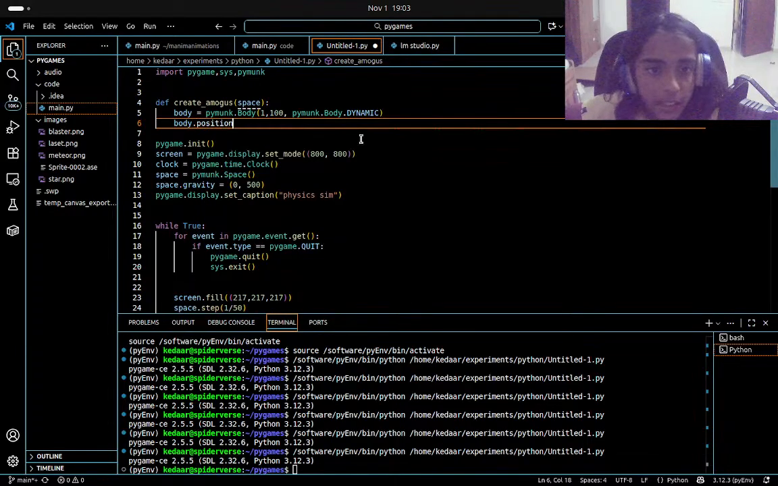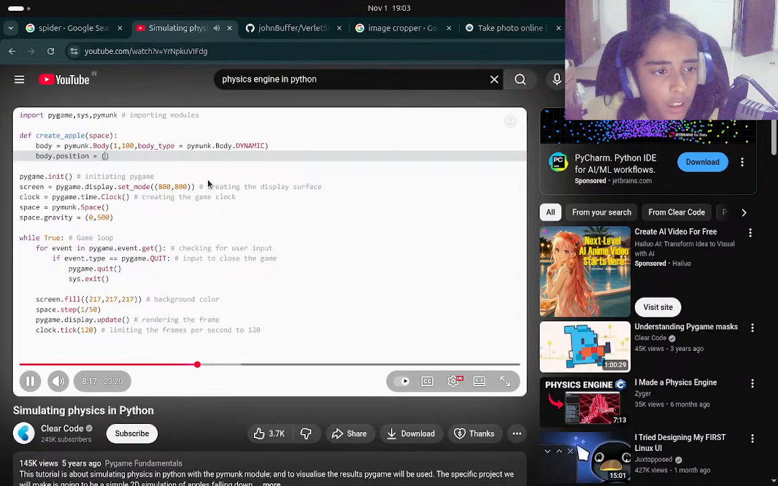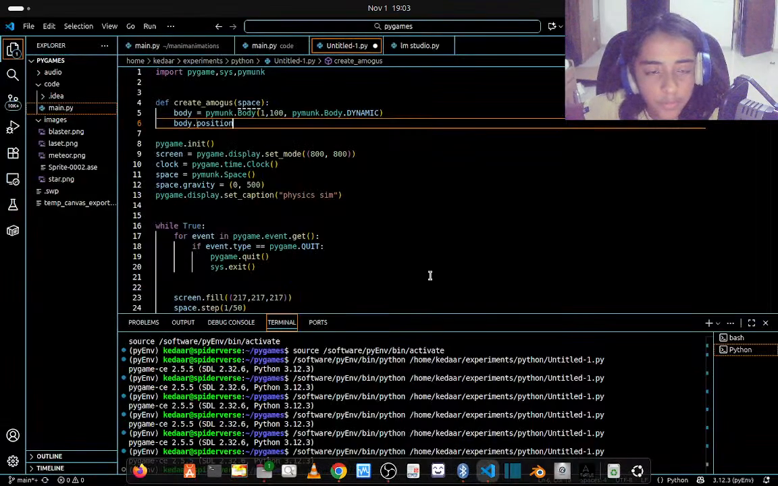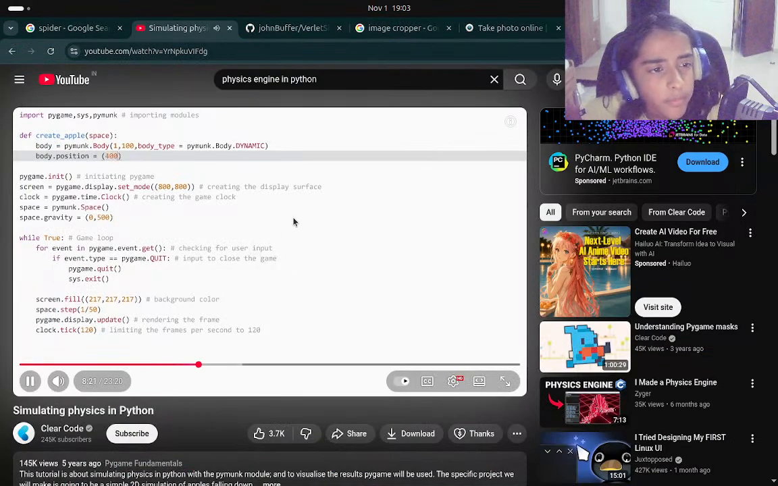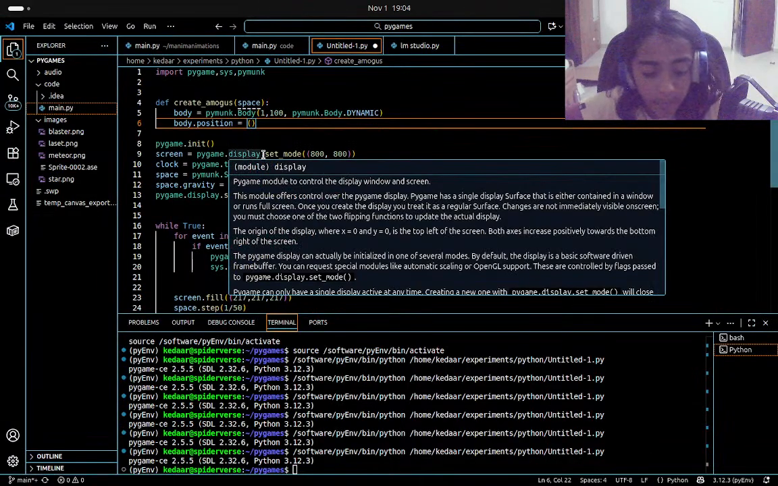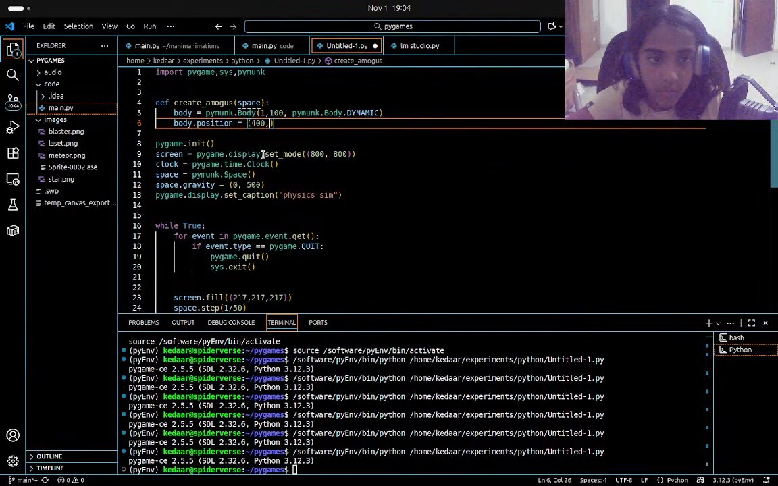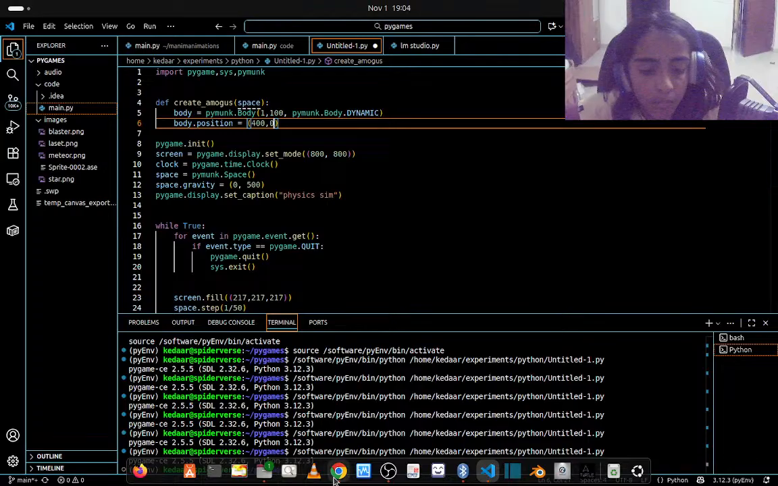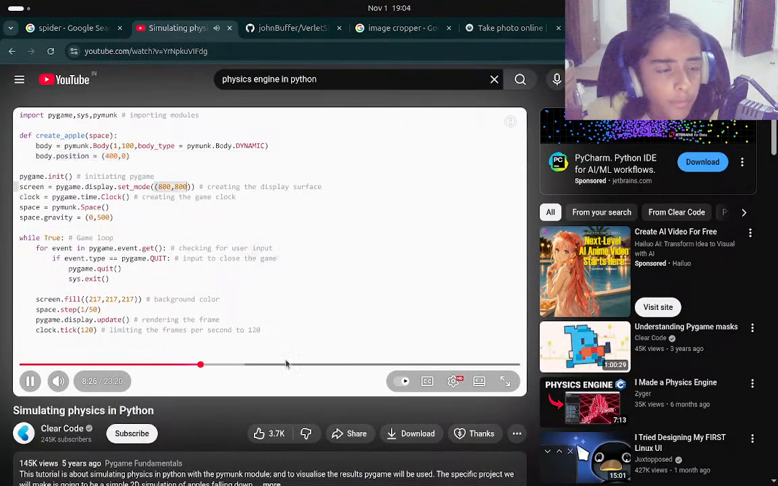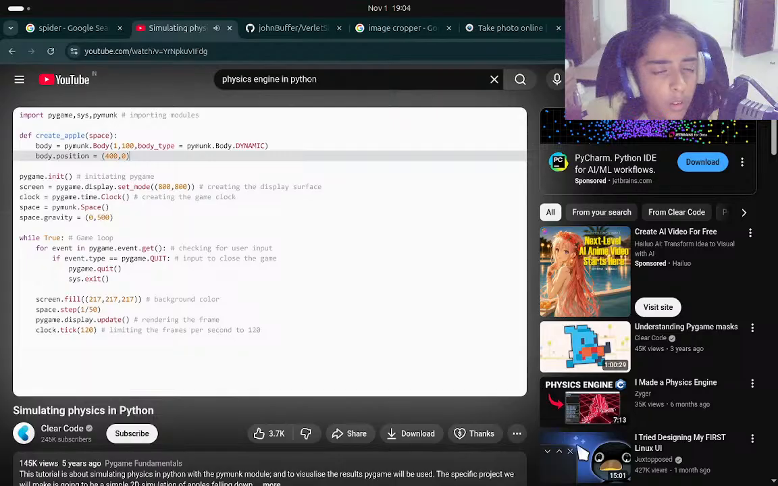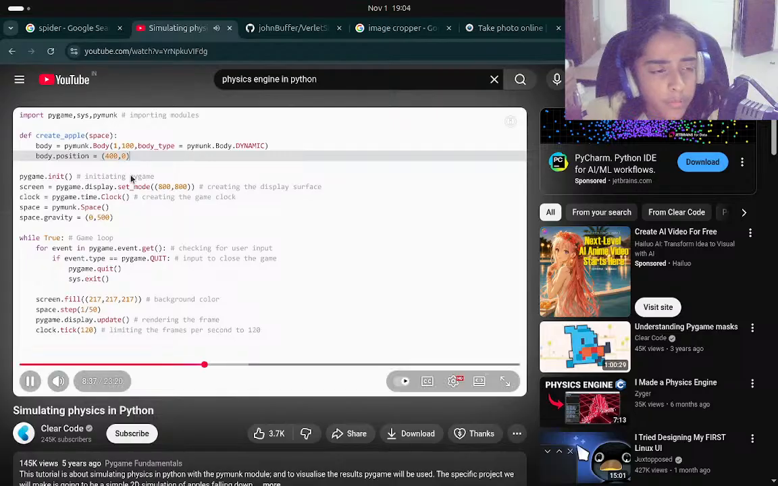Body.position, the tuple, but now I'm going to set it at the middle of the screen. So X is going to be 400 and 0. Our screen is 800 by 800 pixels wide, and I'm going to set it at 400, so the middle of the horizontal space, and 0, so right at the top. So now we have an atom in one specific position, but it could not be interacting with anything because it's just an atom. It cannot collide with anything.